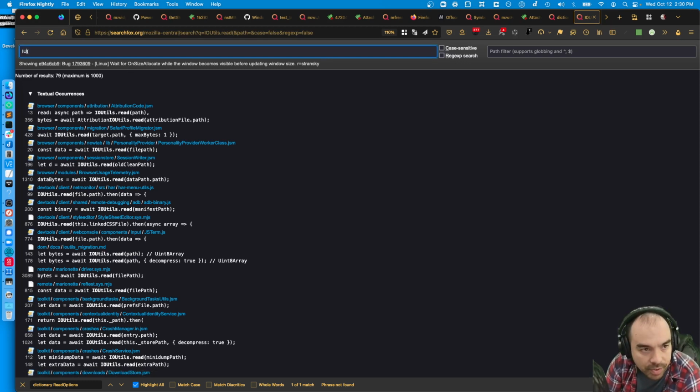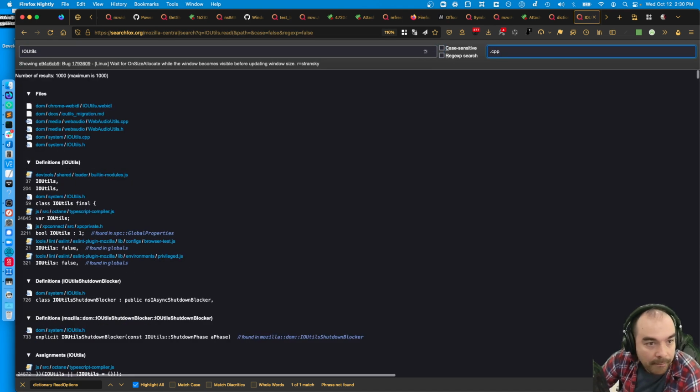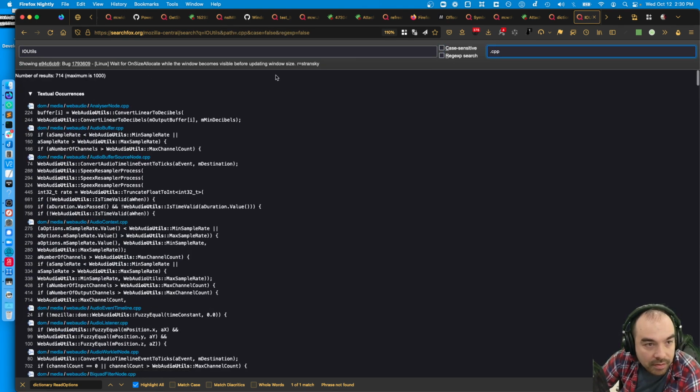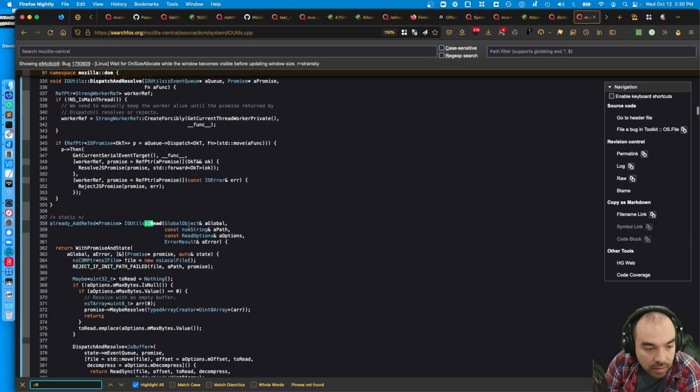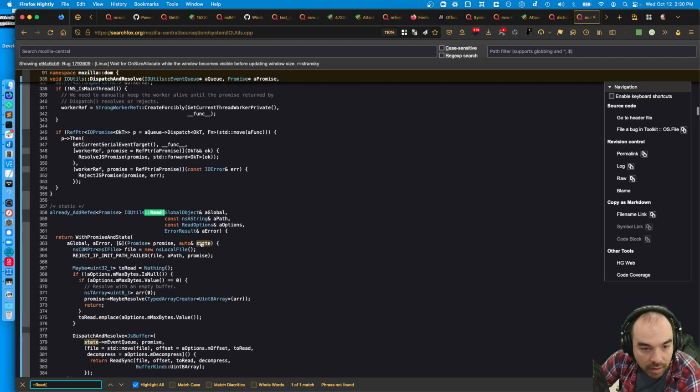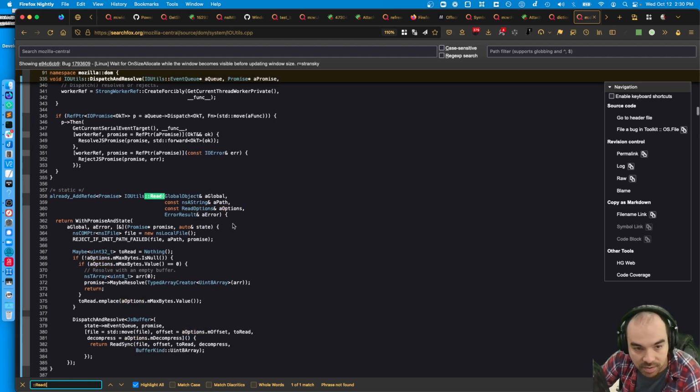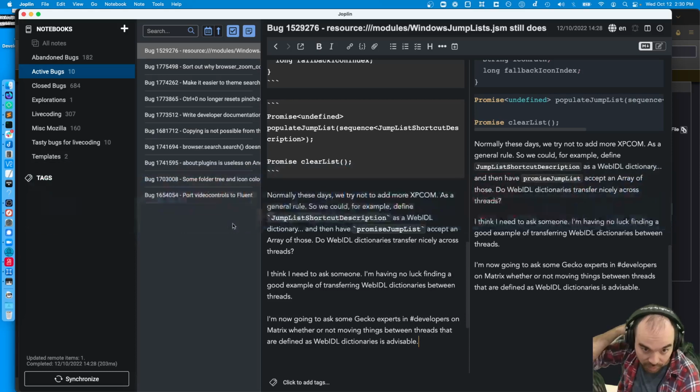Like IOUtils, the implementation, is it just IOUtils.cpp? Gets these read options as a constant, and we can start pulling things out of it. So that's nice. I think that's what I want to do. So I'm gonna have to ask about.